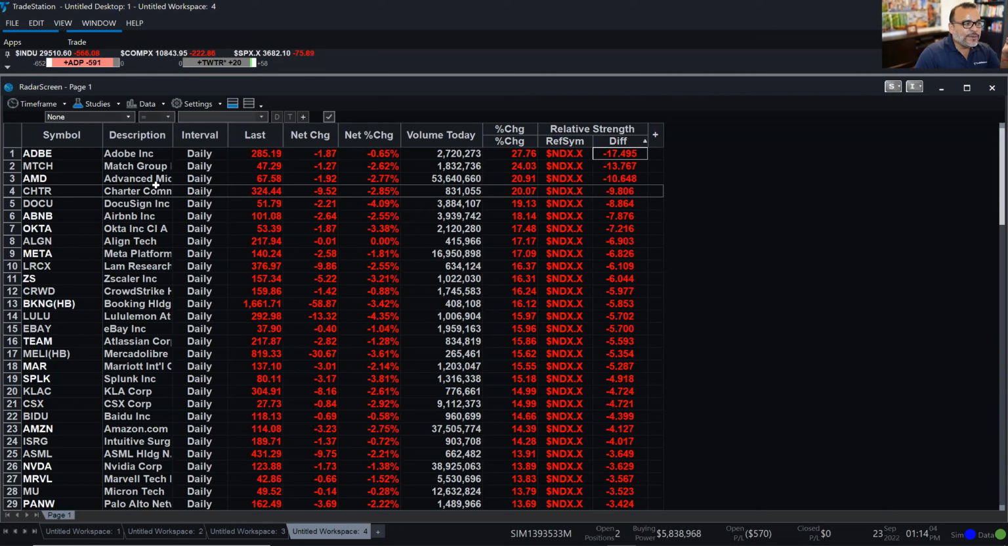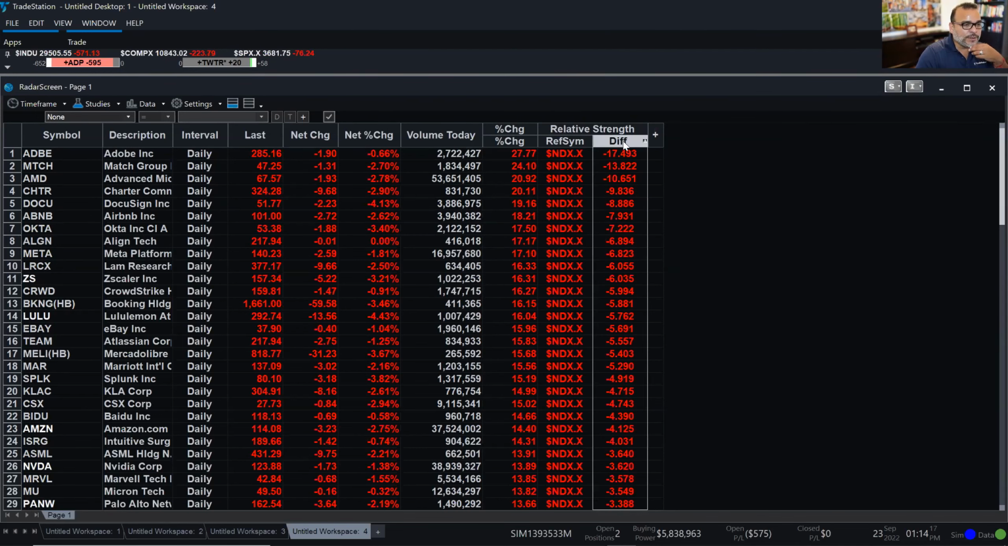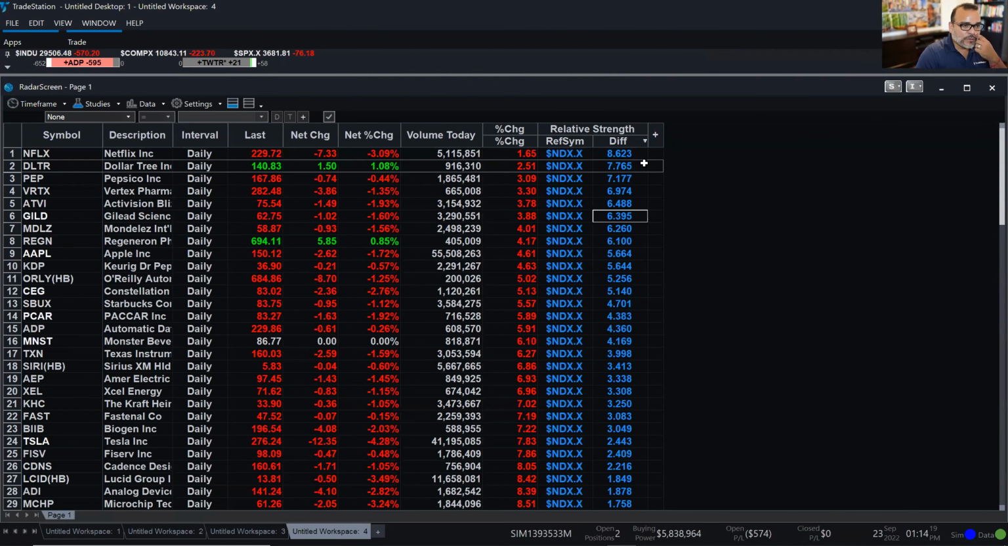So even though I've added the 100 symbols that make up the NASDAQ 100, you want to know which symbols are outperforming or underperforming the index. And you can see here the underperformers, double click, and you see the outperformers. These are the ones that are shining compared to the index itself. All right, guys, that's some of the things that I wanted to show you.